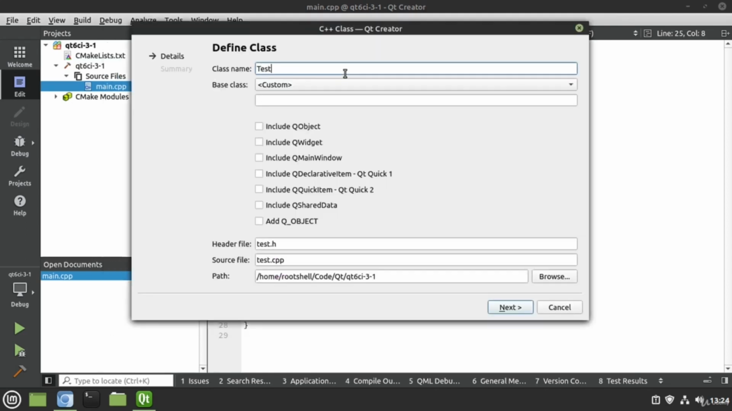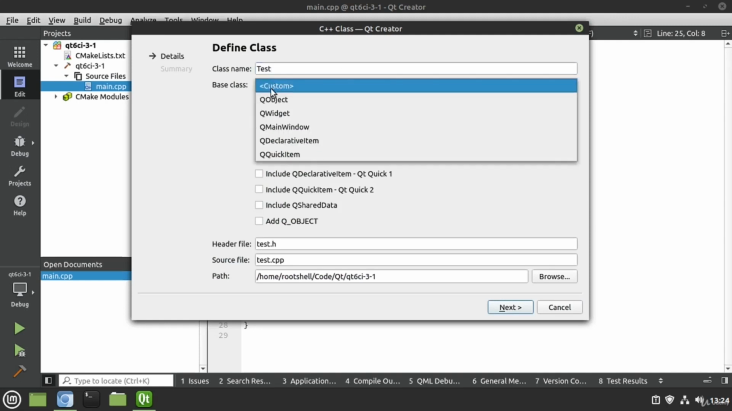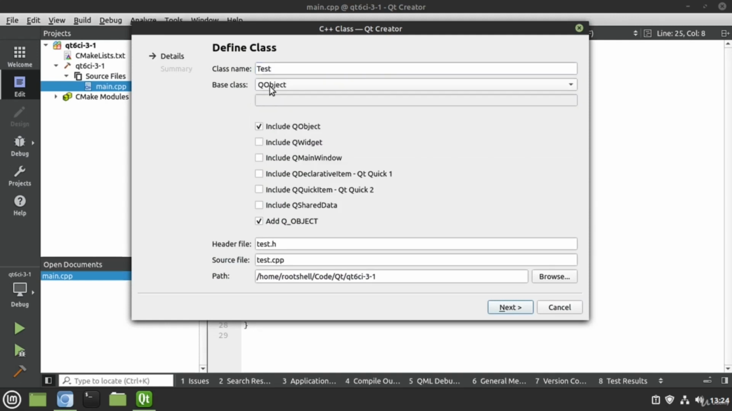Enter a name. I'm just going to say test, and choose the base class, which is QObject. As soon as you do this, two things happen. Include QObject header and add the Q_OBJECT macro are both checked. It's imperative that both of these are checked or it will not officially be a QObject. You can absolutely inherit a QObject and not have the macro, but it's not truly a QObject. Very confusing. We're going to cover that in another video. Then you have your header file and your source file.